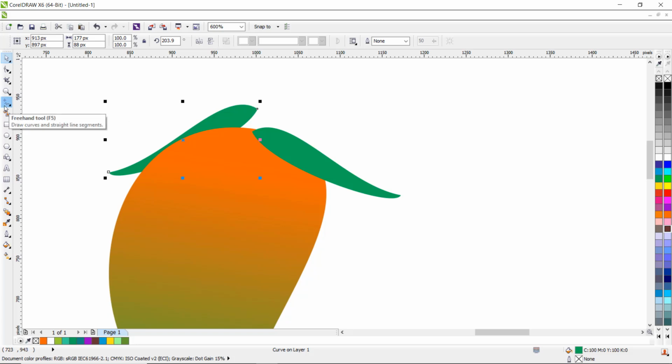Click on freehand. You can directly draw here the line. Go to the property bar, choose the pixel, 3 pixel. Then right click on the color. Suppose here we want brown color, or you can also give the dark red color.